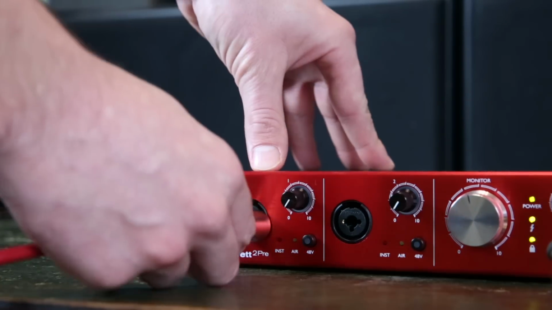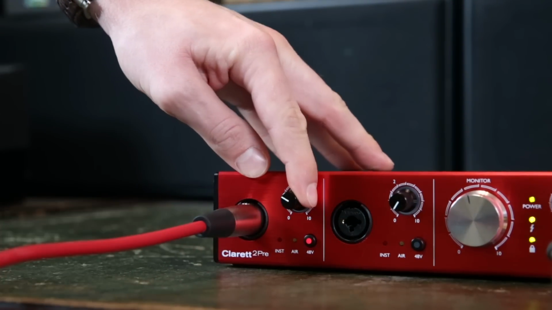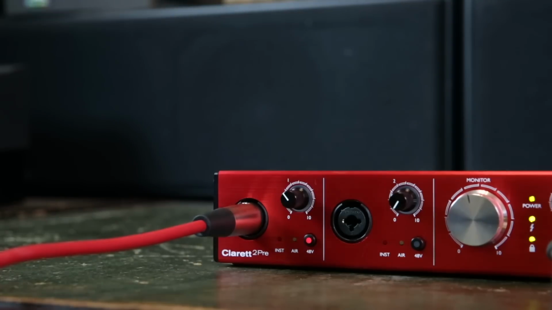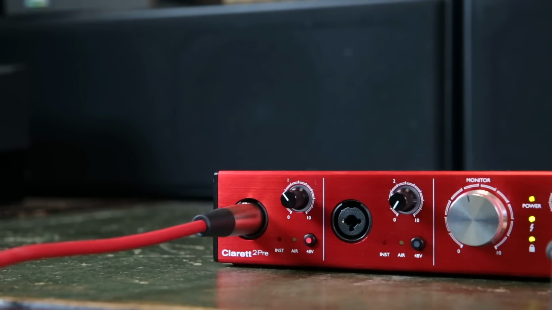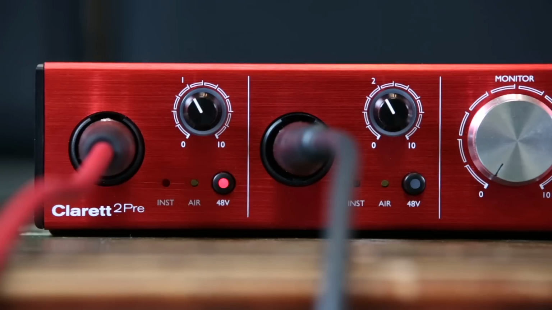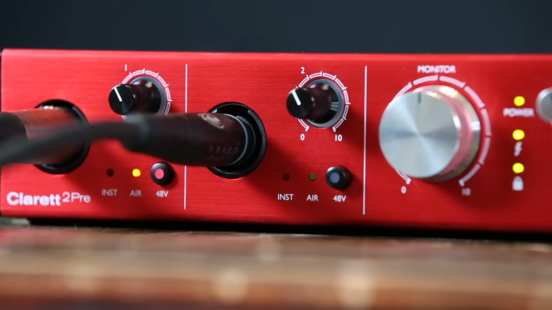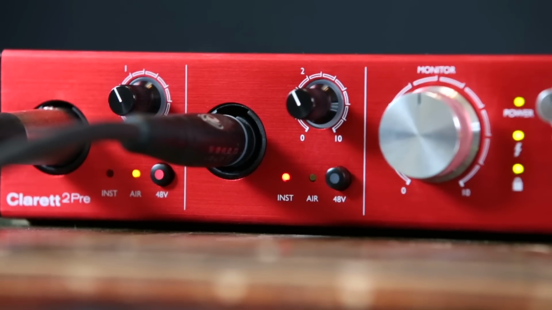Here, we're connecting an XLR cable and a jack to inputs 1 and 2 on the front of the Clarett 2Pre. I'm adding phantom power with the switch here to input 1, and in Focusrite Control, I'm switching Air on. The light will display like so. Next, I need to change input 2 to an instrument input, so I click here and the light tells me it's set up.